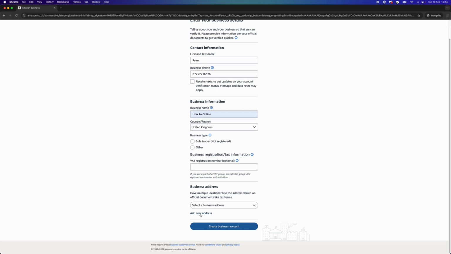Enter in your new business address. And then you can simply click on create business account. And then once we do this, that will have created our Amazon business account.